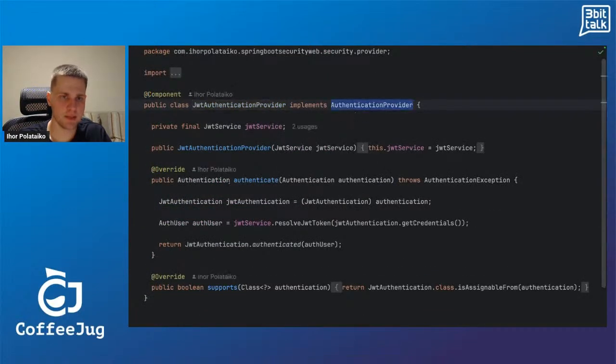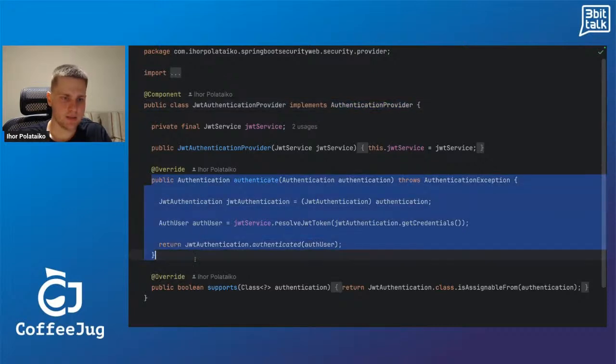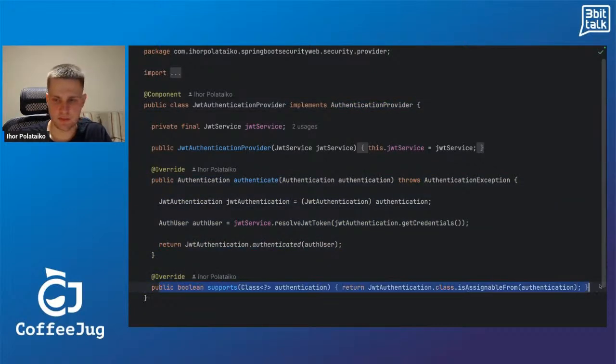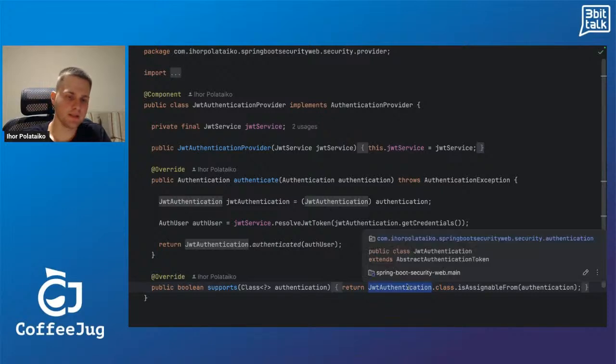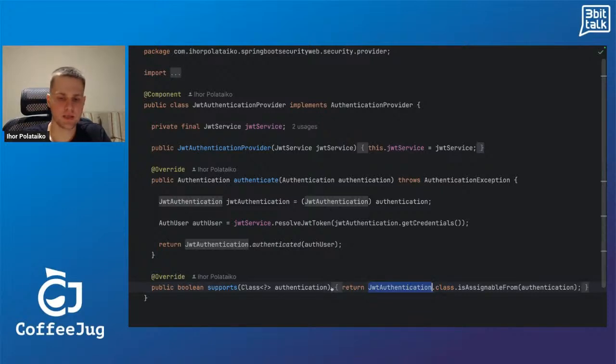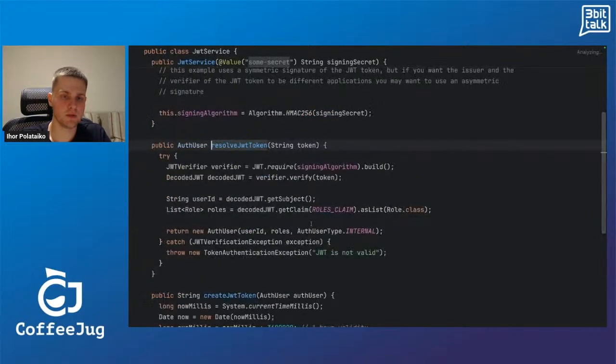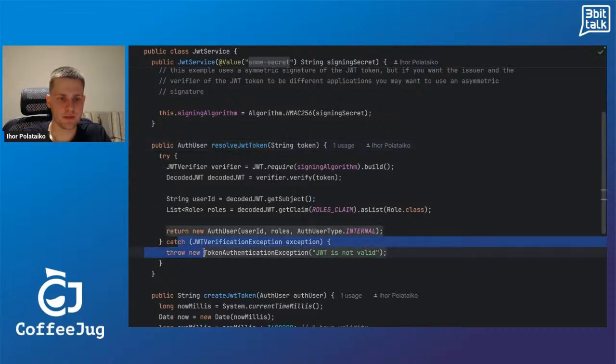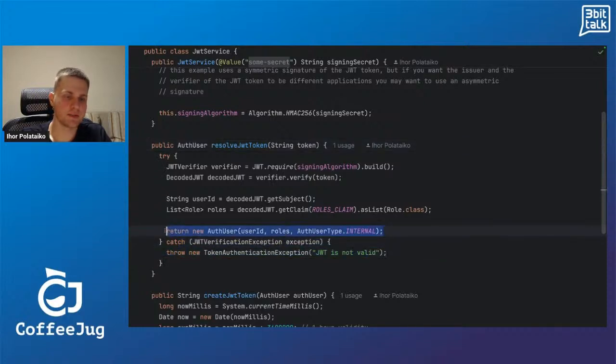So it implements the authentication provider and has to override two methods. The supports method defines which type of authentication this authentication provider supports, and the authenticate method thus receives the authentication and it delegates to the JWT service method. The JWT service method resolves the JWT token, which we've already seen in this talk, which either throws an authentication exception or it returns our auth user with the details based on the content in the JWT token.